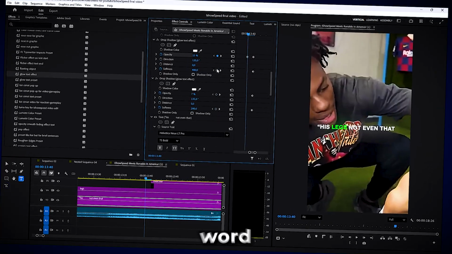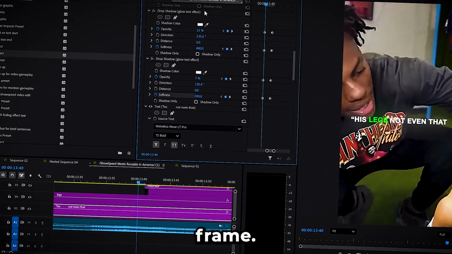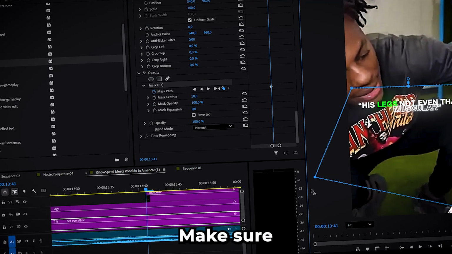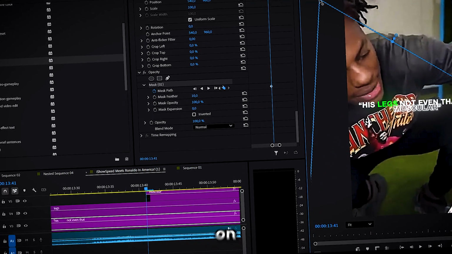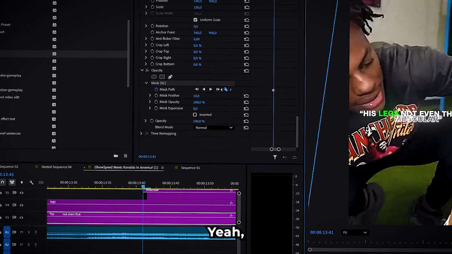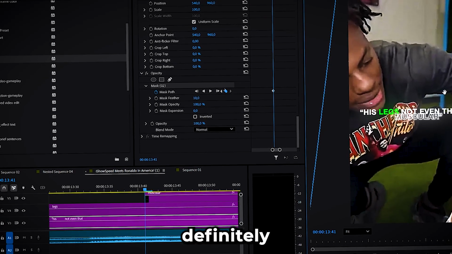Go to the frame where the word muscular starts. One frame before that, add another keyframe and set the values to 0. Make sure you repeat this exact process on every text layer so the glow reacts perfectly to the timing of the words. Yeah, at this point, Speed is definitely paying a little too much attention.